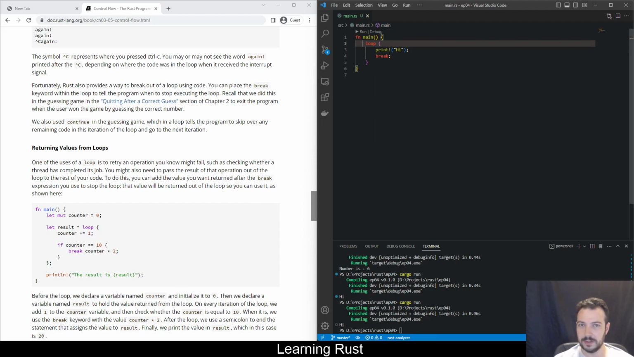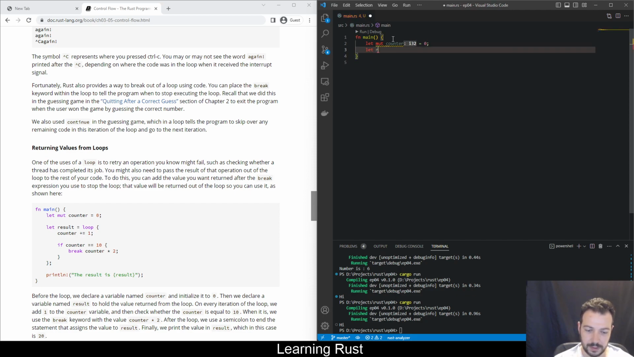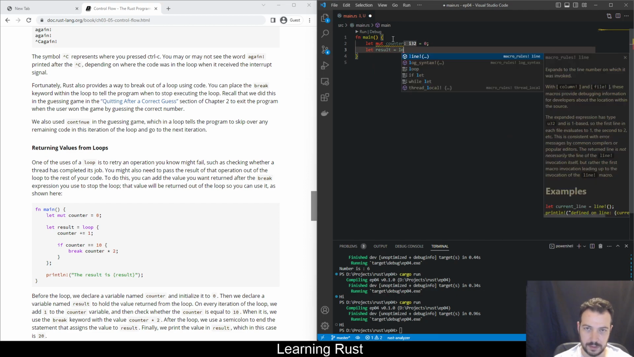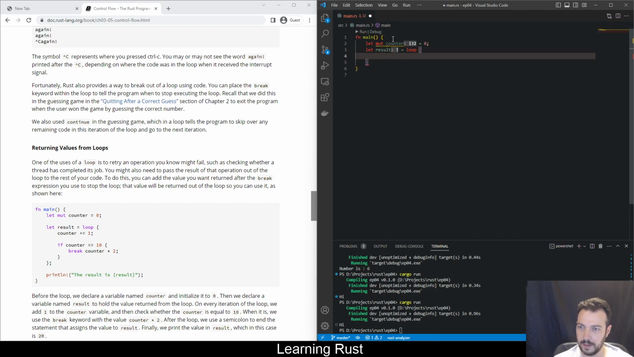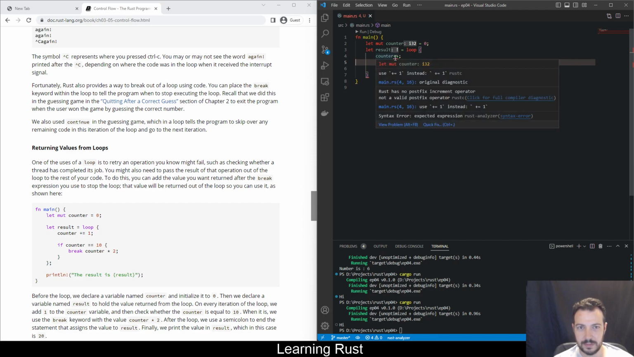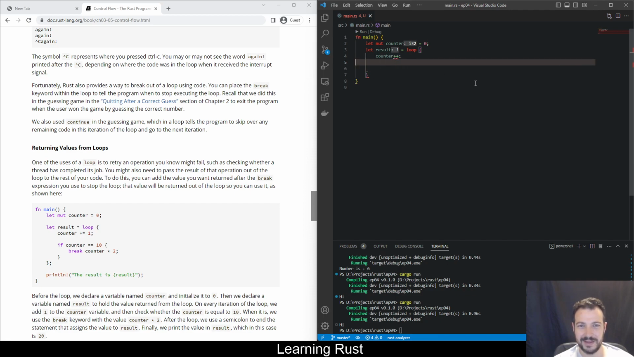That's interesting. Let's see. I have the counter, mutable counter equals 0. Of course, it's i32, and let result equals loop, where counter plus equals 1. I wonder if there are plus plus and minus minus shortcuts here. Let's just check. No. What does it say? Use plus equals 1 instead. Okay.